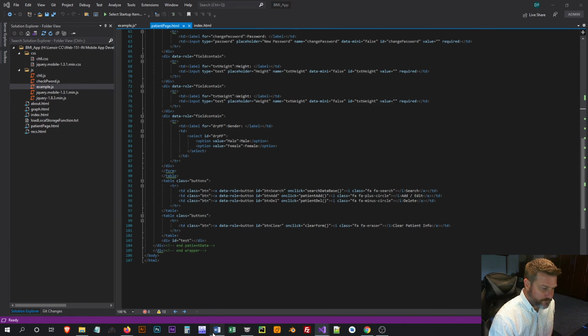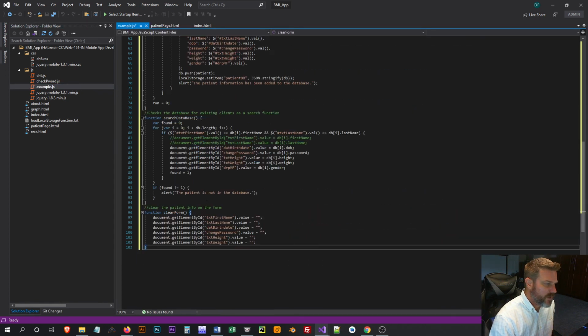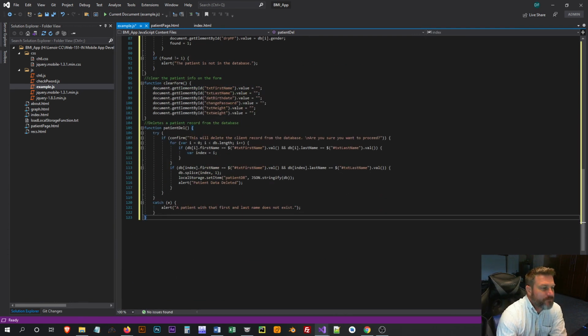Okay, where were we? Okay, delete a record from the database. It may take a minute to wrap your head around as well. Patiently, there we go. All right, we're going to try. Let's see what happens. And if it doesn't work, then a patient with the first and last name doesn't exist. Now, you could probably just do this with a regular if statement. I don't know why I use try catch. Just felt like it. Maybe because I did this confirm in here.